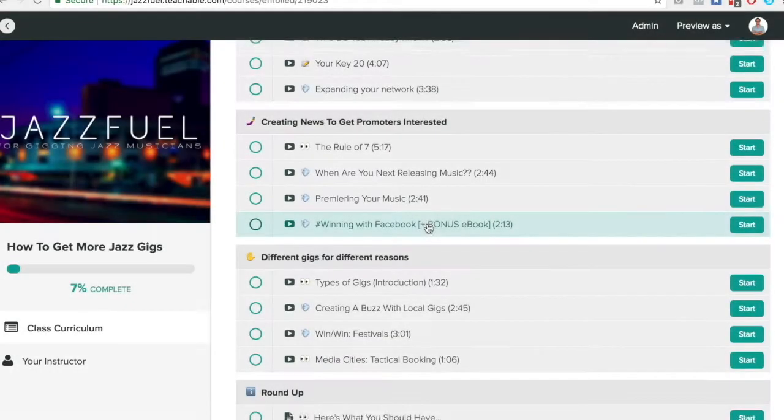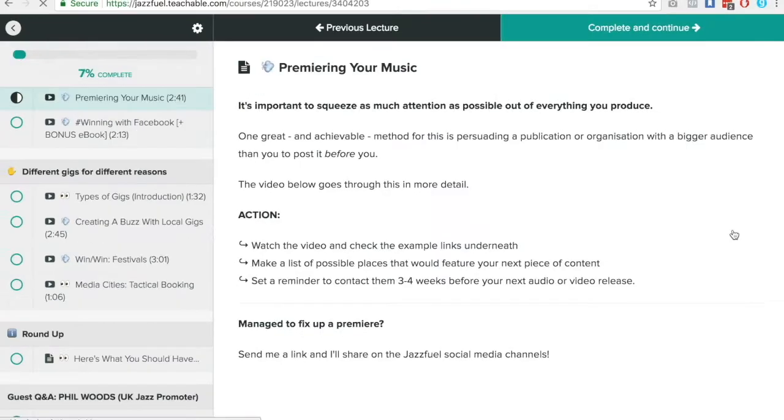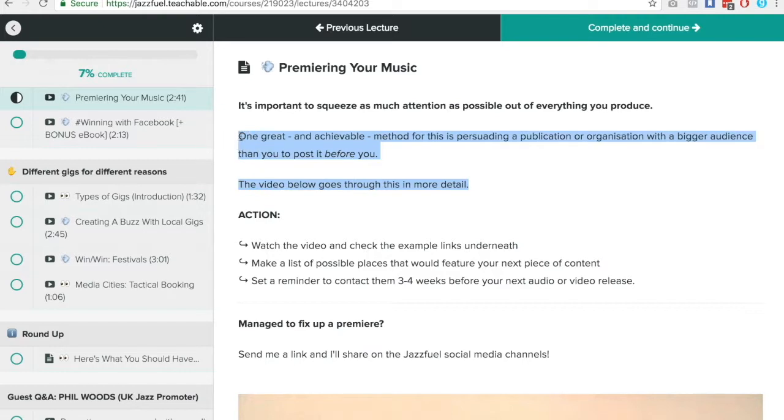But I just wanted to show you inside one of the lessons so you see what it's like. So just for example here, there's a section on premiering your music. You hit start. And with most of the lessons, there's a little introduction, so you just know very quickly what you're going to be looking at in this section.